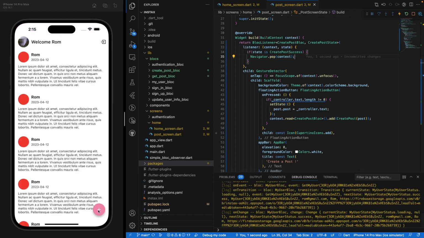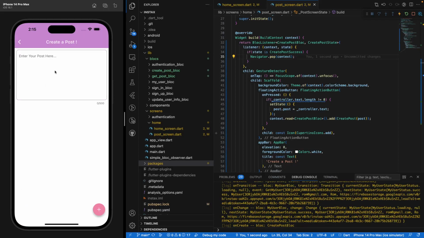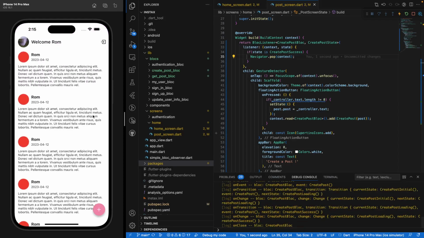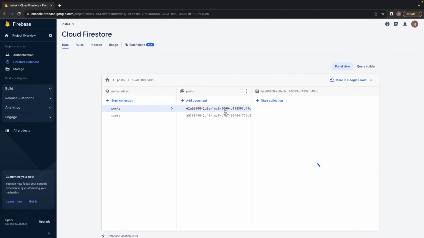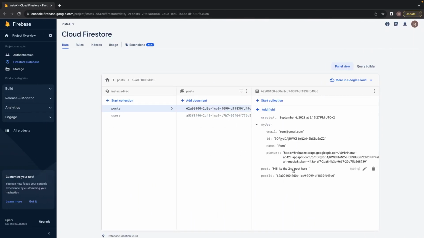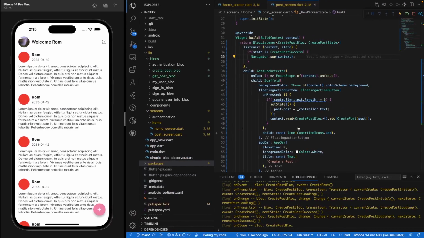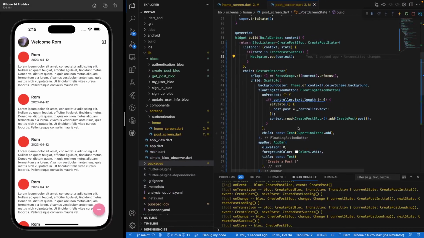So let's create a new post. Hi, it's the second post here. So let's press that, and that's exactly what happened. And you can see inside the database, a new document was created. Hi, it's the second post here. Well, that's pretty much it for creating a post. Now let's get on with actually getting the posts into our home screen.